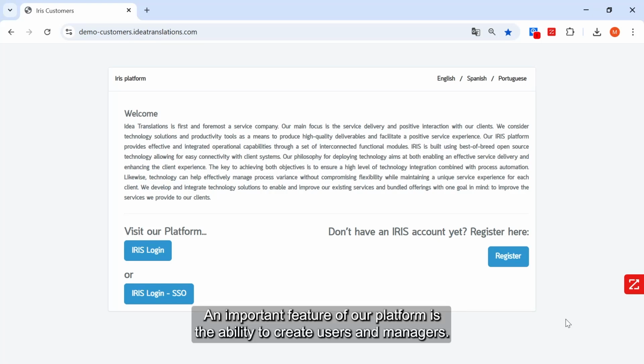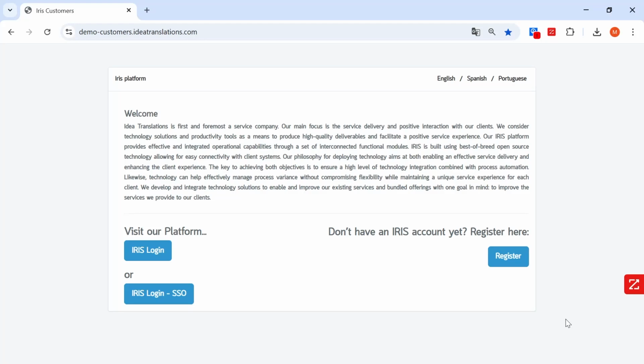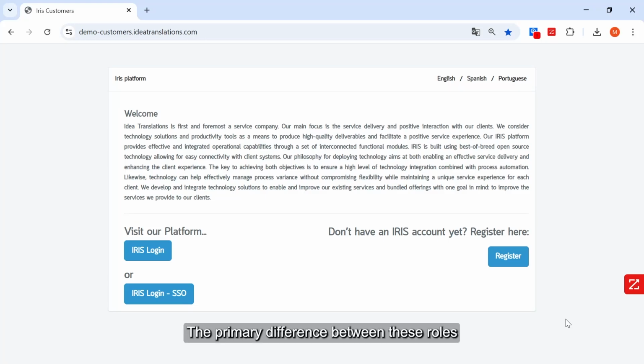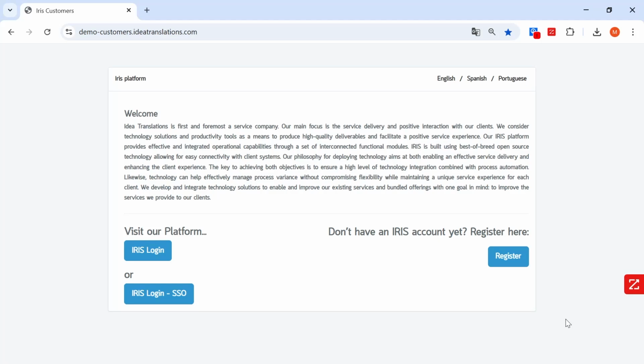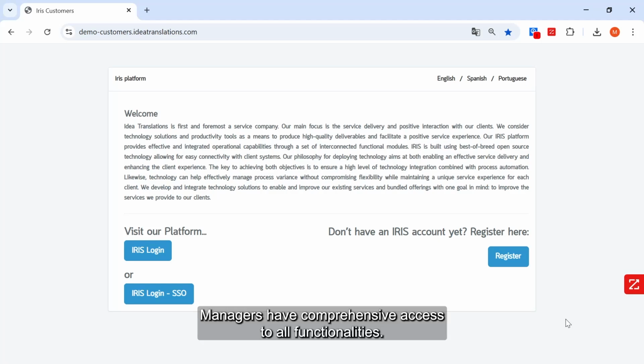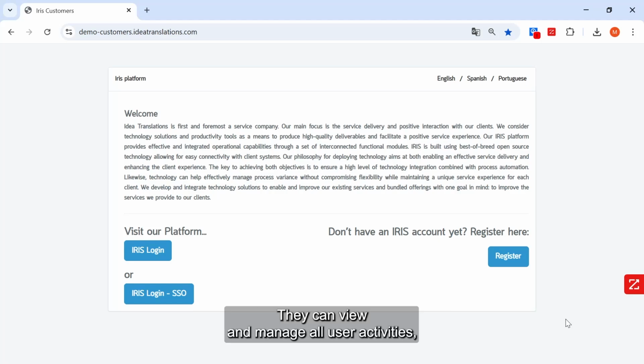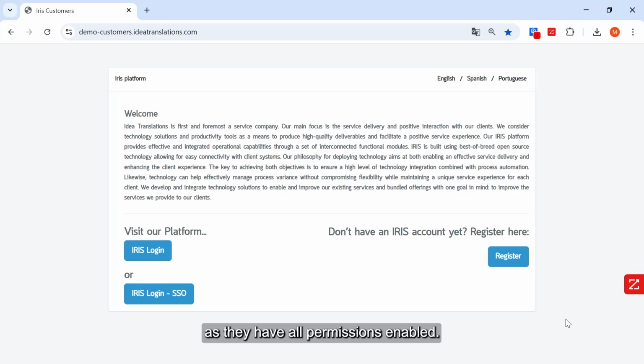An important feature of our platform is the ability to create users and managers. The primary difference between these roles lies in the level of access and control they have within the system. Managers have comprehensive access to all functionalities. They can view and manage all user activities, approve quotations, and place interpretation requests, as they have all permissions enabled.